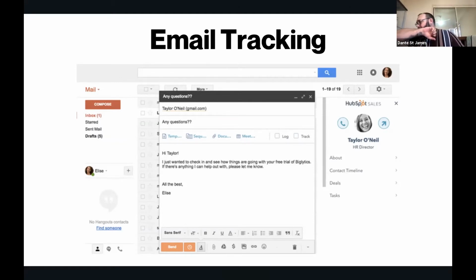So if you do love Outlook, and if you do love Gmail, and you prefer to work in those, excuse me, it's that ability for you to then work with everything.